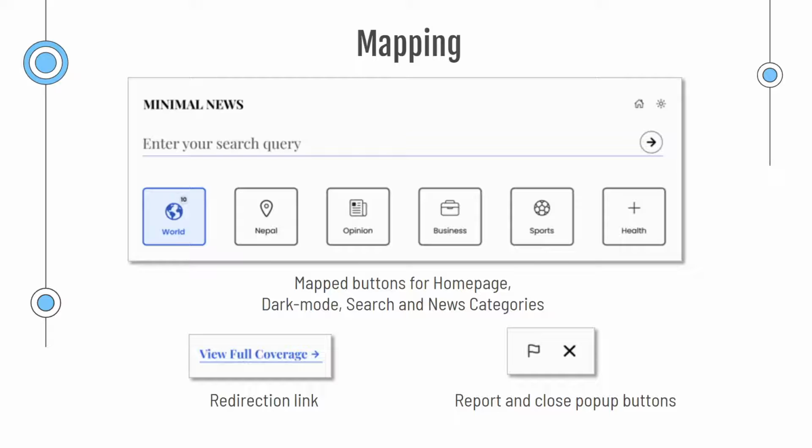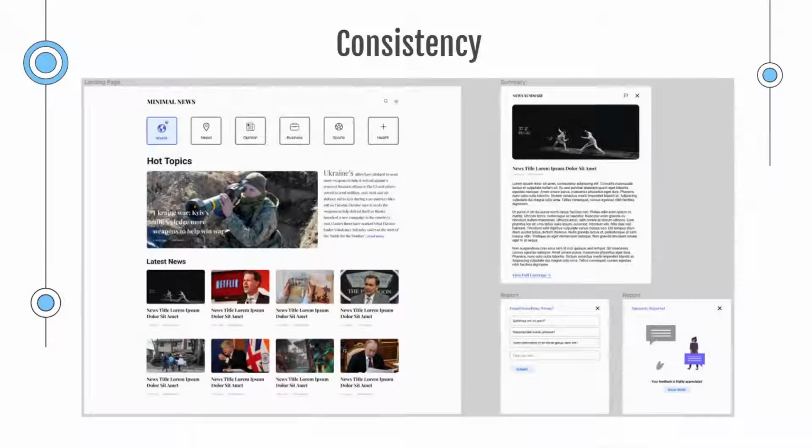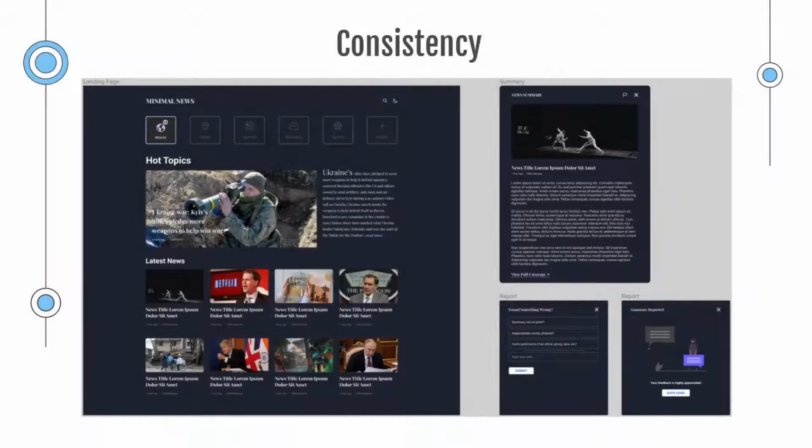In terms of mapping, we can see that the text is underlined and the color is different for redirectional links. The cross button indicates to exit the report, and each of the icons in the categories represent their respective categories. The fonts, color schemes, and buttons are similar across every page of the website. This shows that the system is consistent.